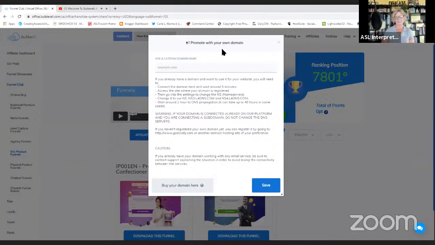Let me just pause because you're going to see it every time. This allows you to promote using your own domain if you have one. I clicked out of it last time because I already have my domain registered, but I'll show you what you do. This is my website, www.carlalwarnock.com. It's not necessary for you to put the preface https://www. I don't think it is.